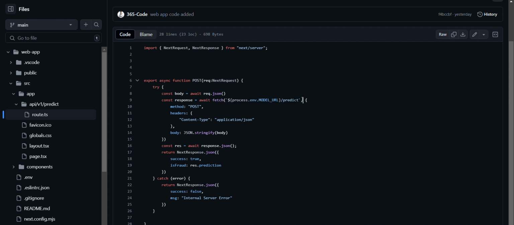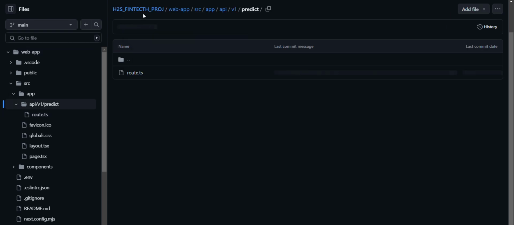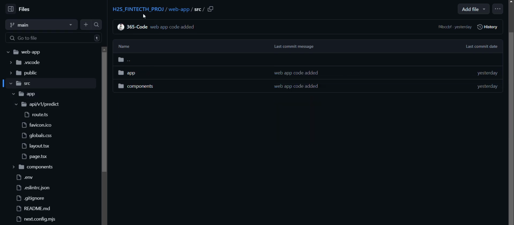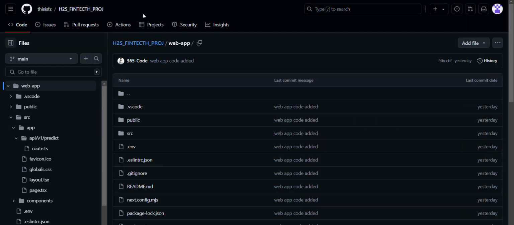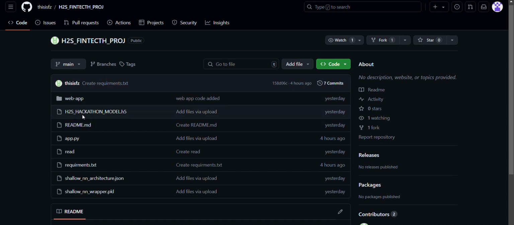And in this repository only, we have kept our models. So please show us the model. Just open the repository in which we have got the models also. So yes, over here you can see the H2S hackathon model.h5, and its PKL file is also present there, and the JSON file is also present there.